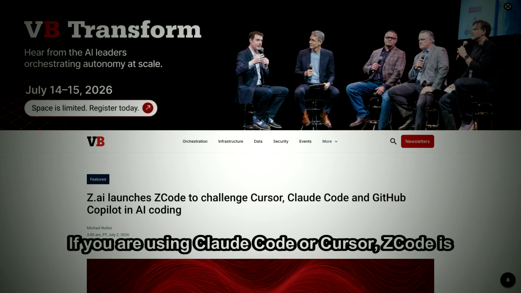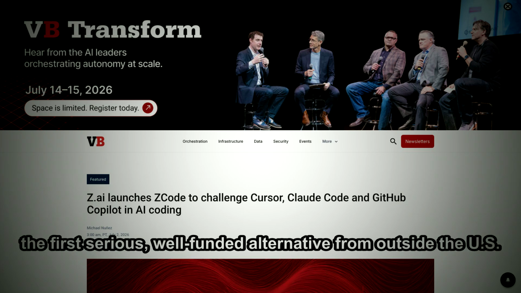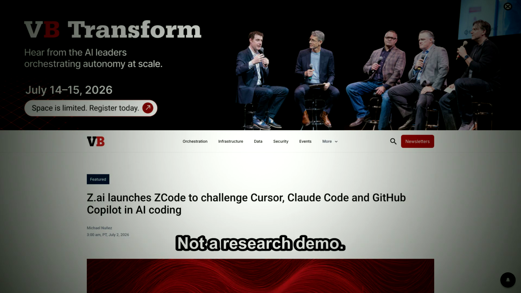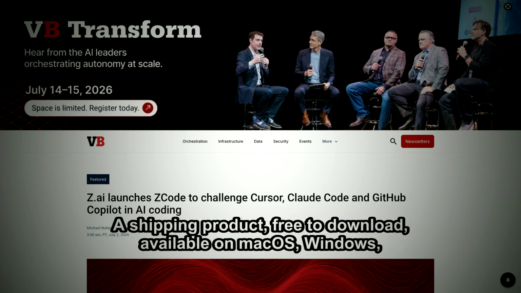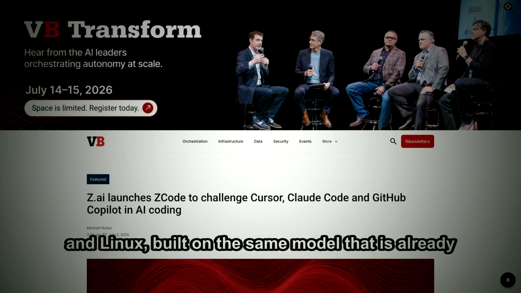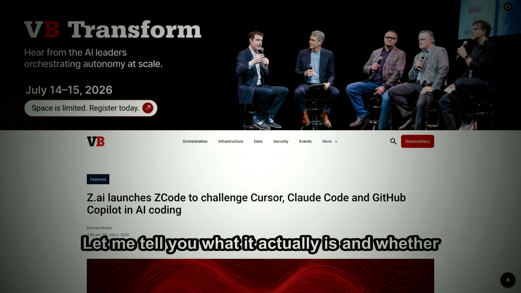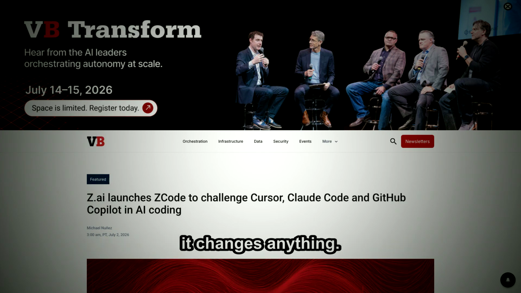If you are using Claude Code or Cursor, Z-Code is the first serious, well-funded alternative from outside the US that is targeting your exact workflow, not a research demo, a shipping product free to download, available on macOS, Windows, and Linux, built on the same model that is already running in a third of American enterprise AI workloads. Let me tell you what it actually is and whether it changes anything.